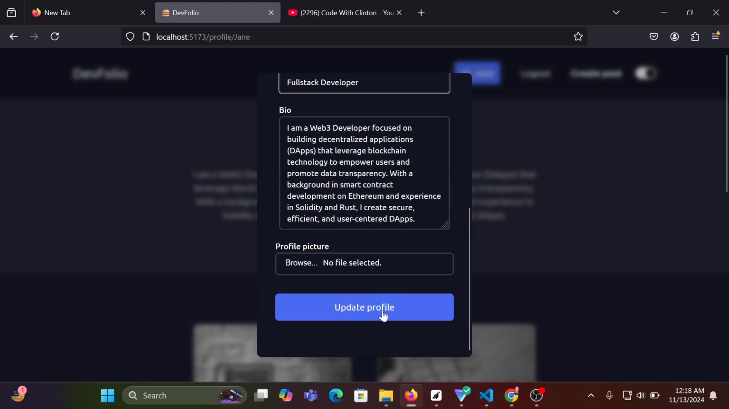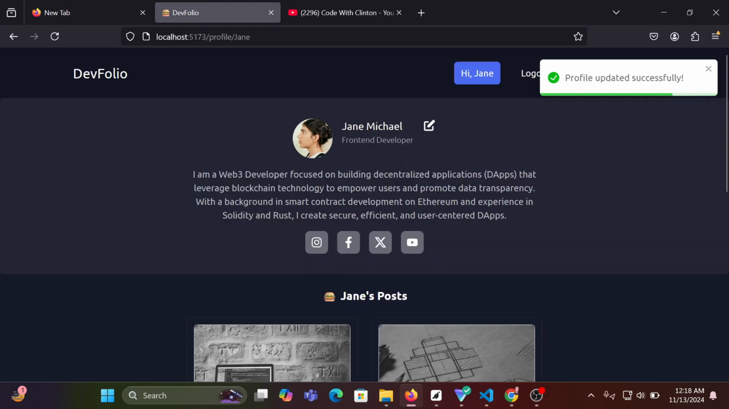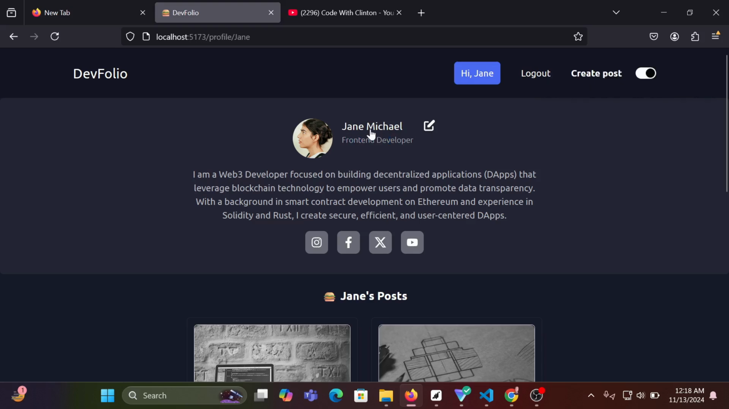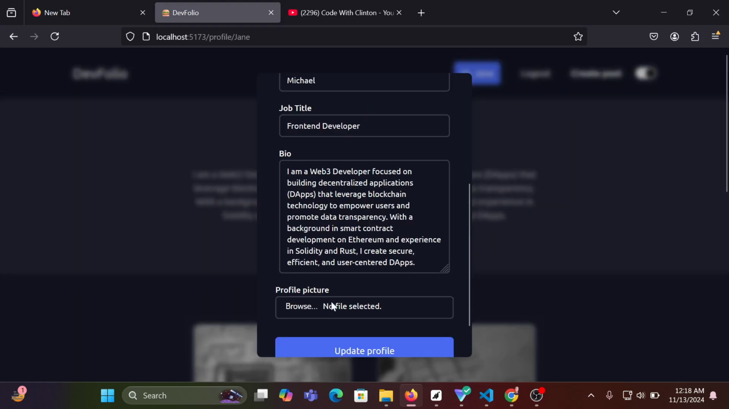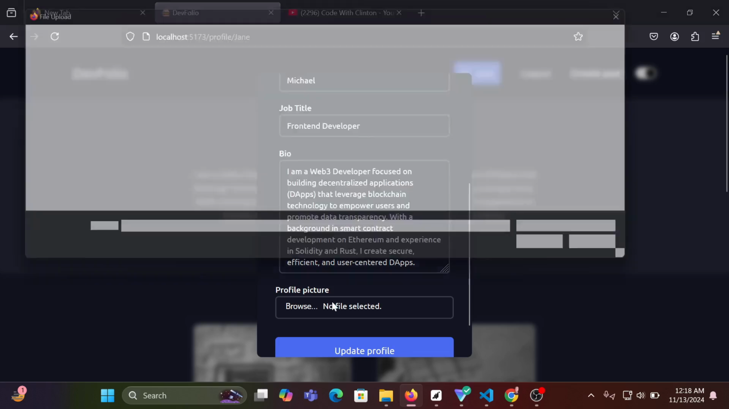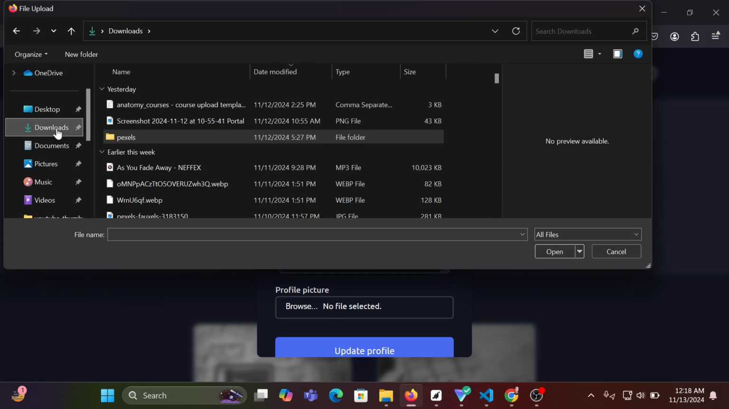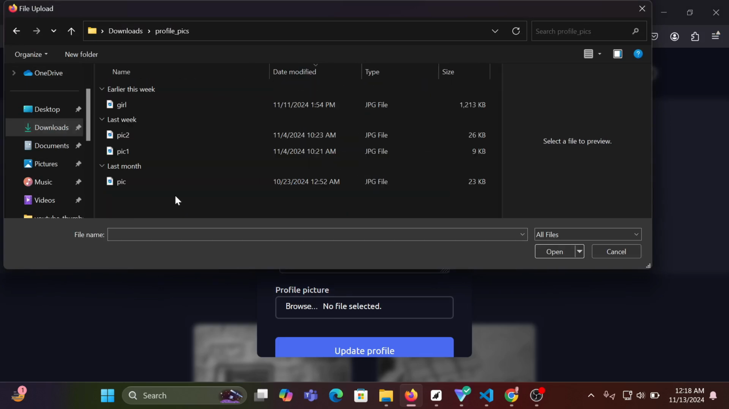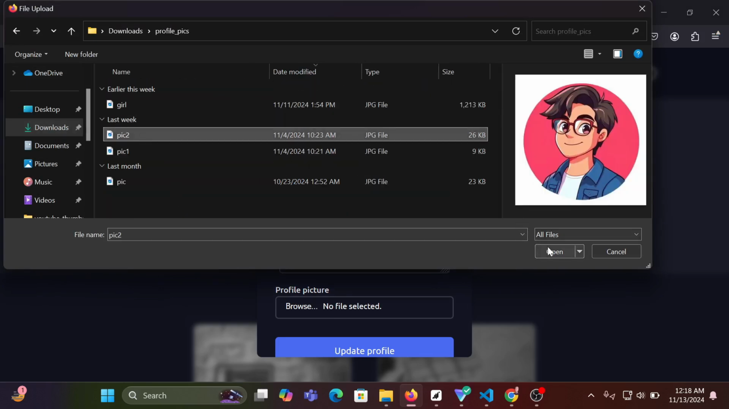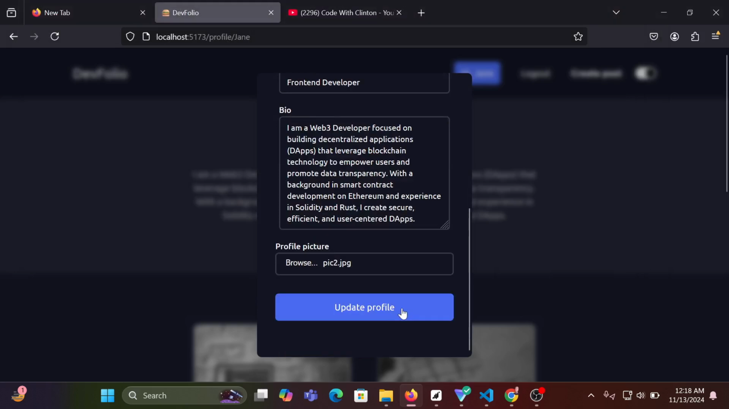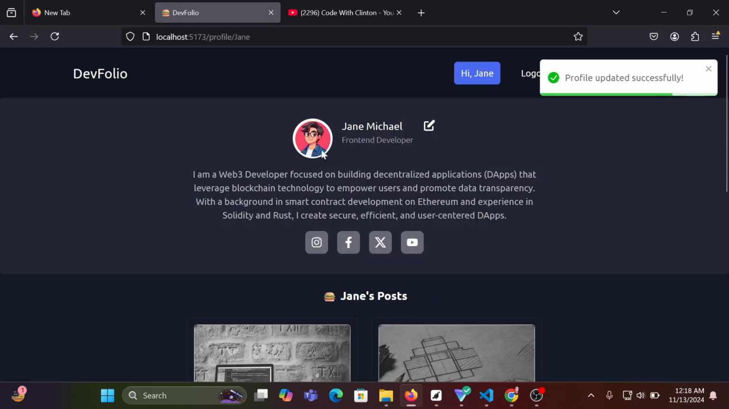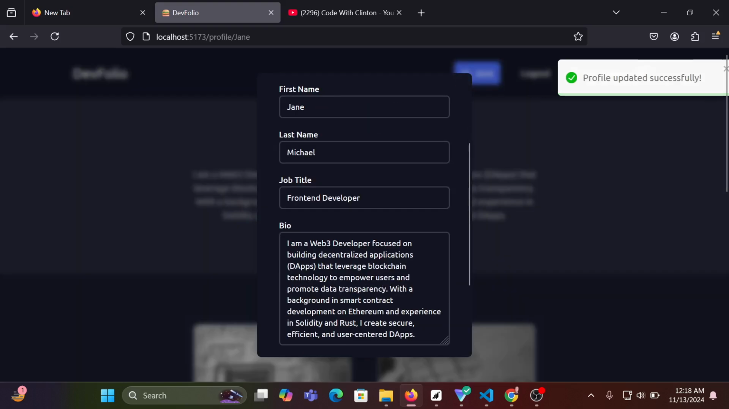I can decide to change my picture. Let's update the profile. You can see now Jane is a full stack developer. She can update her profile picture. Let's choose something else. I'm trying to show you the features of this web app we are going to be building very soon. So I'm going to give Jane a different profile picture. Let's update the profile. You can see now Jane's picture has changed. Let's take it back to the girl picture. I think that's better.